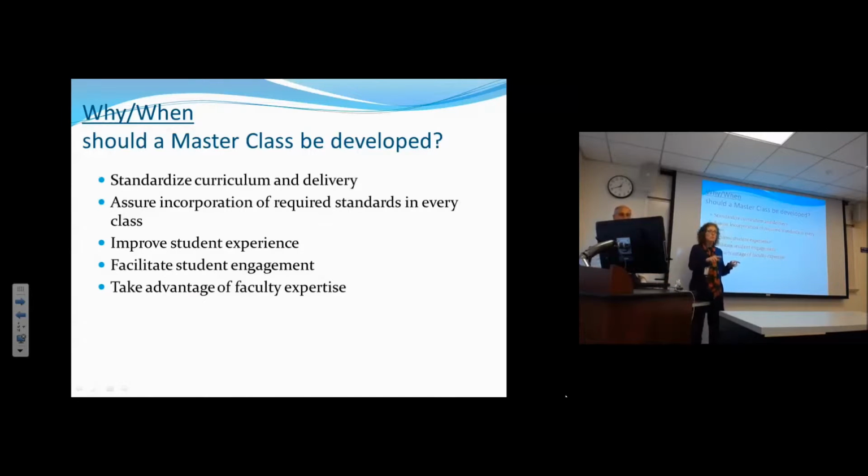And then we can make sure that we put that into the master class. So we make sure everybody has that assignment, and it goes right to SafeAssign. And it's up to the professor to decide what the date is that it would be due. So it facilitates student engagement.